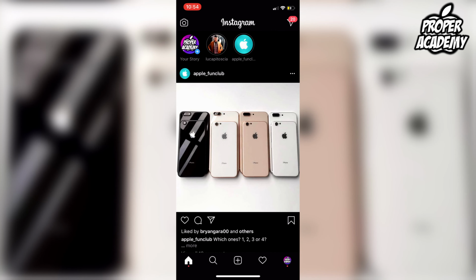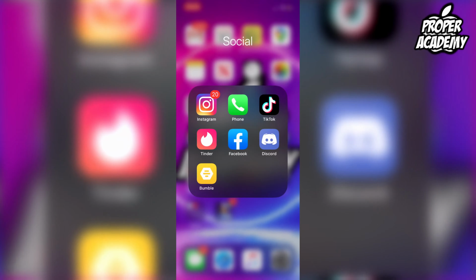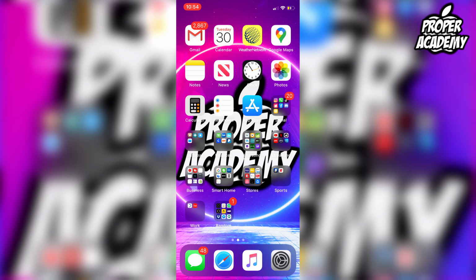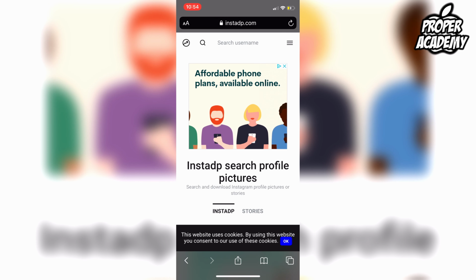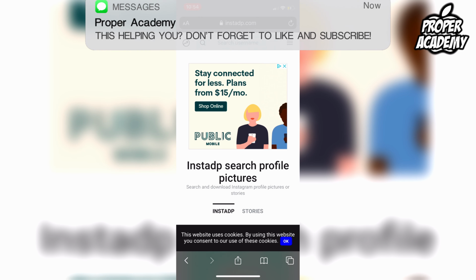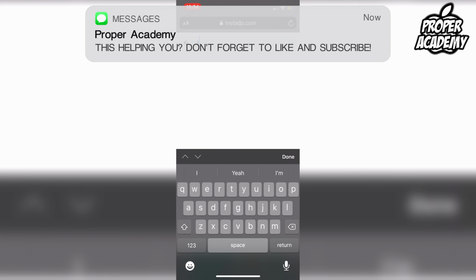So all we're going to do is we're going to head over to our web browser, whether it is Google Chrome or Safari, whether you're on an iPhone or Android device. So we're just going to go over to the web browser and head to this website right here called instadp.com. I'll have a link in the description as well, so you guys don't have to type it if you don't want to. So all we're going to do at the top of the page here is just search for the page that we want to get the story off of.